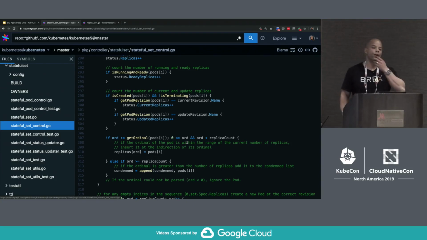Ordered ready is what you would want to do. Like, let's say you're running something like MySQL, right? Or let's use Postgres. People, that's popular these days. Everyone hates MySQL. Everyone loves Postgres. So let's say you're rolling out Postgres, and you actually want to set up a replication topology.